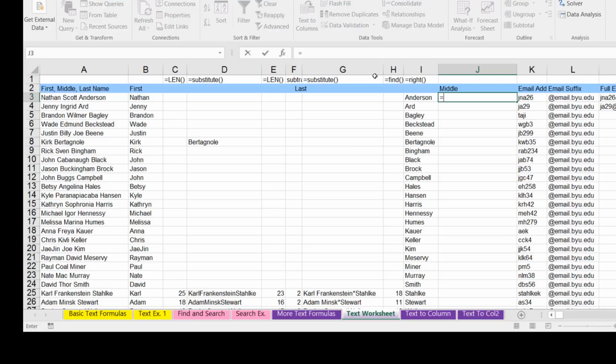So let's do that. I'm going to say equals substitute, and the text we're substituting, well, that's over here, absolute A, comma, the old text. It doesn't matter. Do you want to do first name or last name? It doesn't matter which. I'll just click on I3, the last name, comma, and the resulting is nothing. So it's Nathan Scott, and I could copy those down for each one.